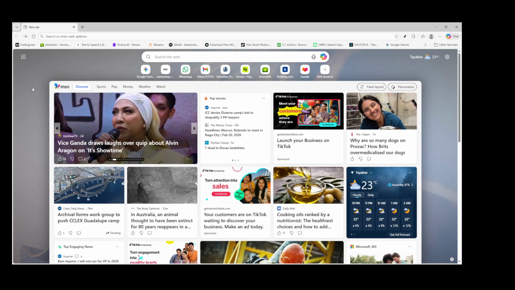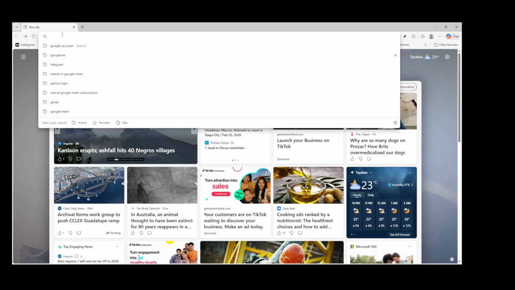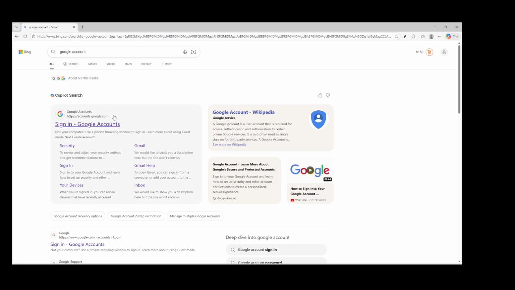Start by opening your preferred web browser and heading to Bing. In the search bar, type Google account. Beginning with a search is helpful because it takes you straight to official Google pages without needing to remember exact URLs. On the results page, look for the trusted Google listings.